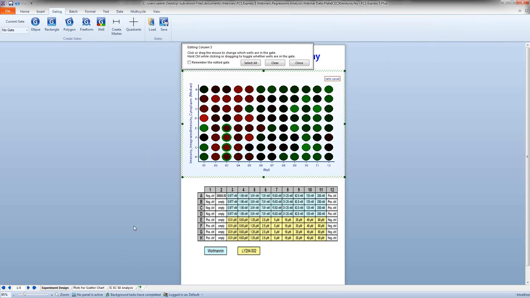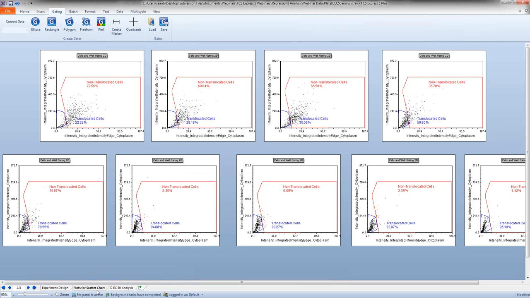Now we've set up those gates for all of the different wells and replicates in this particular plate. We've plotted the parameters of integrated intensity of the cytoplasm versus integrated intensity of the edge of the cytoplasm. And what this is telling us is as cells are translocating, the population is going from this heterogeneous spread here between integrated intensity of the cytoplasm to just focusing and moving on from the edge of the cytoplasm to just focusing to this little population here.